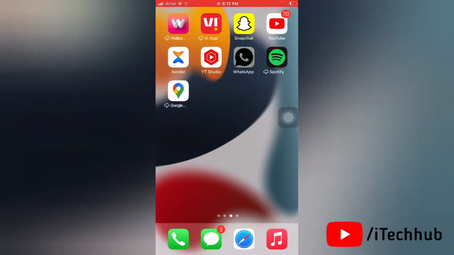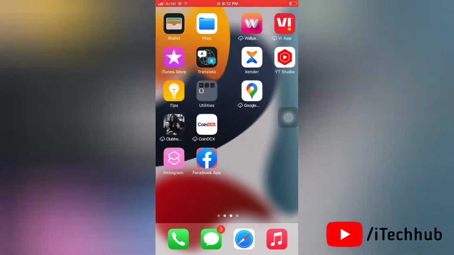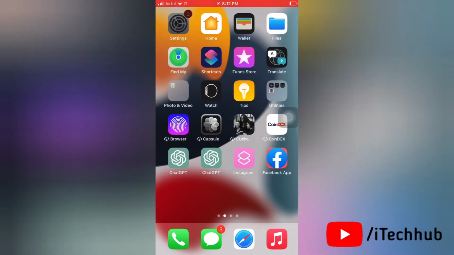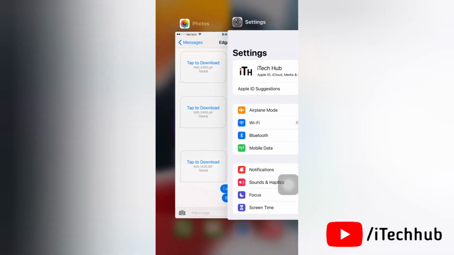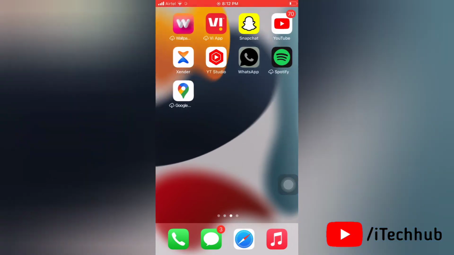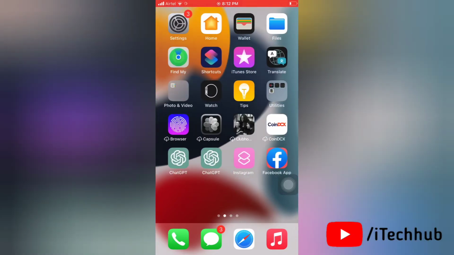Second solution is turn on and off airplane mode on your device. To turn on or off airplane mode on your device, go to settings. Now here you can see the airplane mode option. Now turn the toggle on next to airplane mode, wait for a while and again turn it off. So that is how you can fix the issue. Now we will see the third solution.